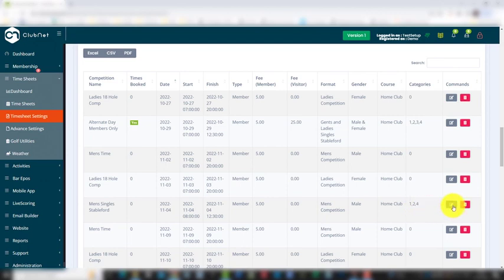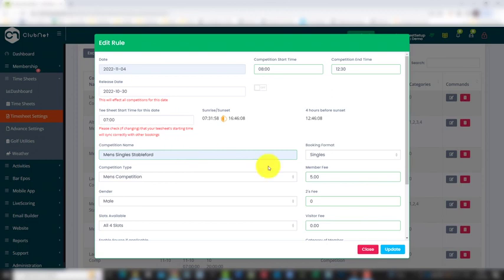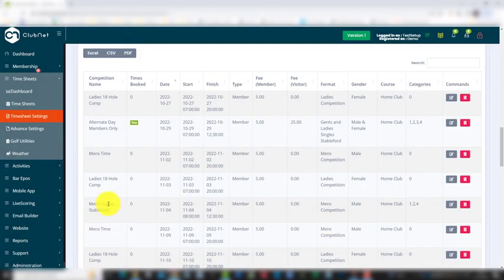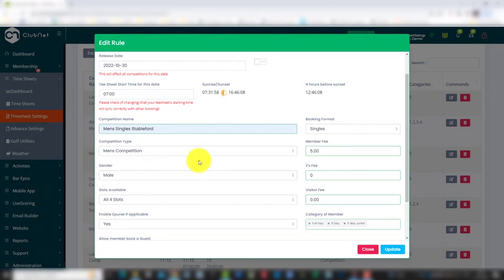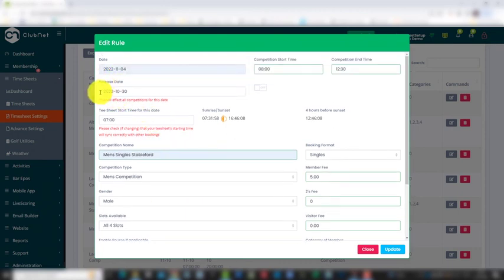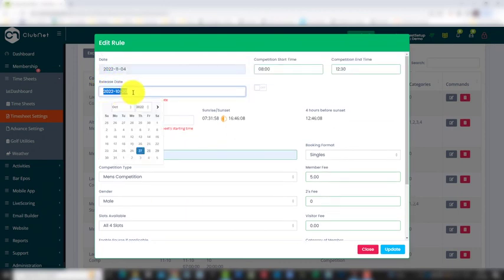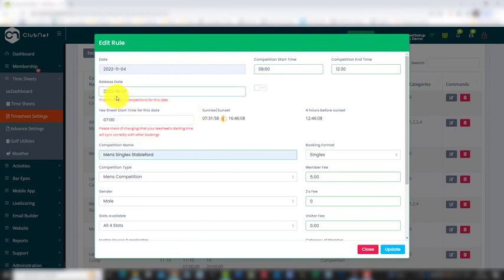I can also change the release date. So if I click into the men's Stableford competition, if I click into edit it by just clicking this little grey button, I have a couple of things I can do. I can change the release date, start time, end time. I can change the booking formats, pretty much everything. But at the moment, this is going to take up the standardized release time for this competition.